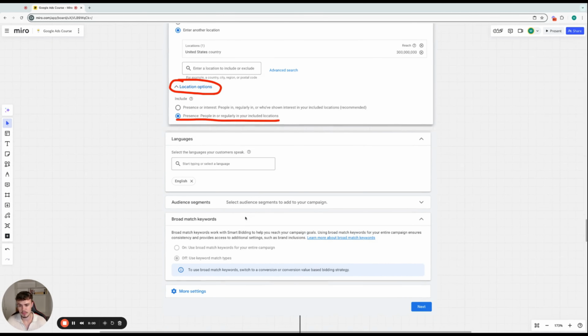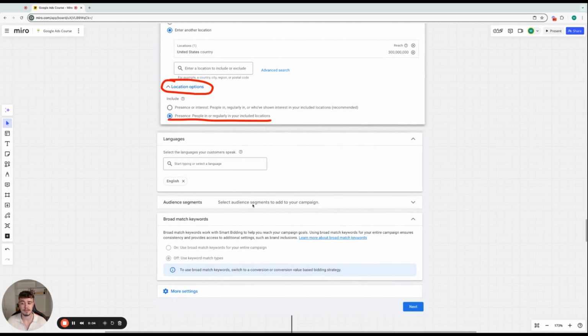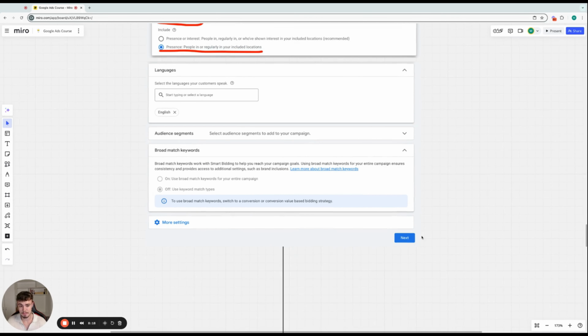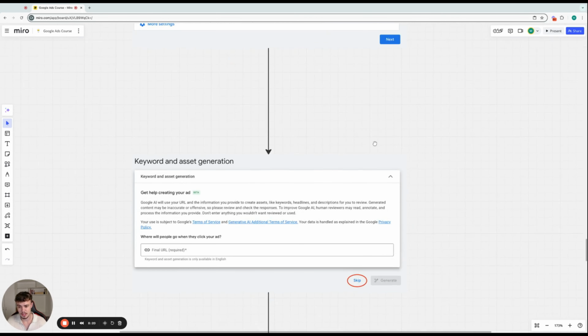Very straightforward. Audience segments, you don't really need them in the vast majority of search campaigns you're setting up unless you have a very specific demographic you're looking to target. But for the most part, I wouldn't recommend it for most brands. Broad match keywords, you can keep that off. That is not necessary for us. All right, and then we hit next.